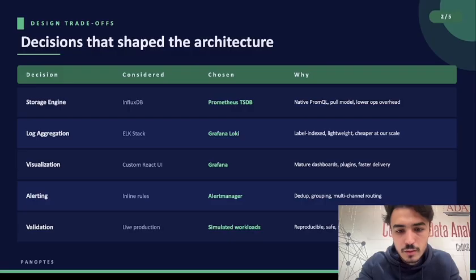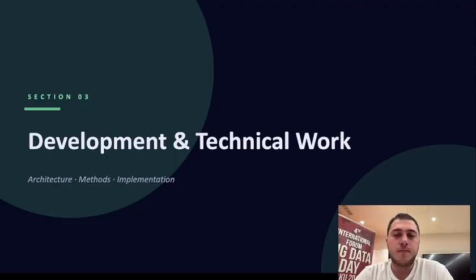I will now hand it over to Shahmar, who designed the architecture and will show you what we actually built. Thank you, Garib. My name is Shahmar. As the person who designed the overall architecture and wrote part of the code, I'll now show you how all these decisions came together into one working system.